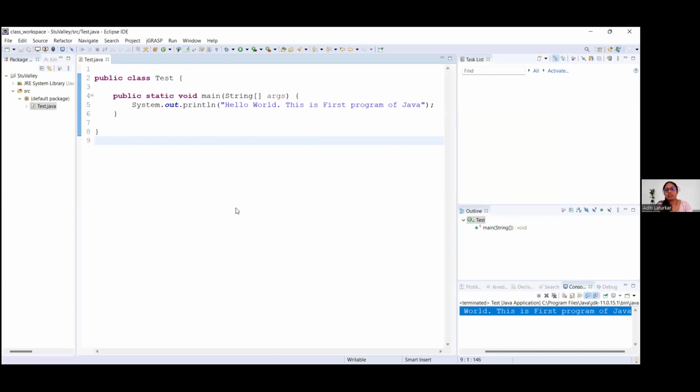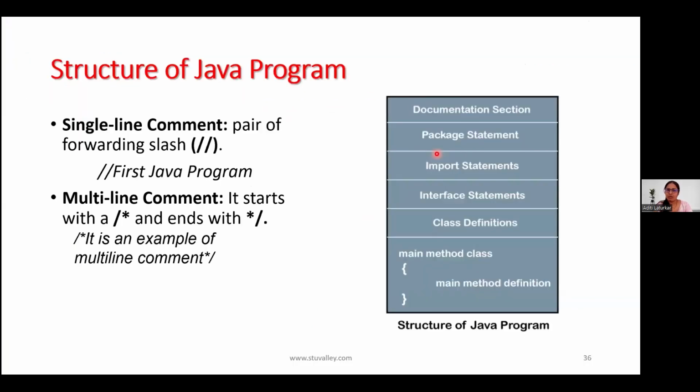The structure of a program has different predefined sections in the Java program, which you can use. It is not compulsory. What is the compulsory section, I will explain. In the structure of a program, the first section is always the documentation section.